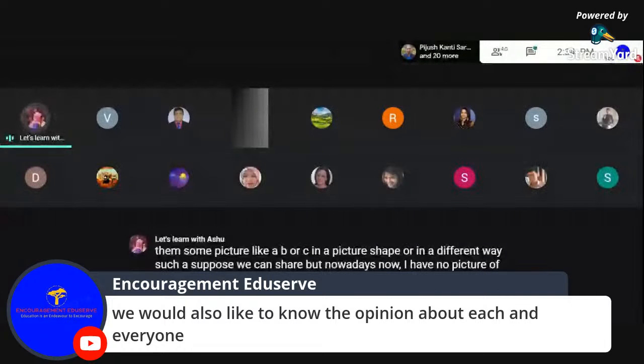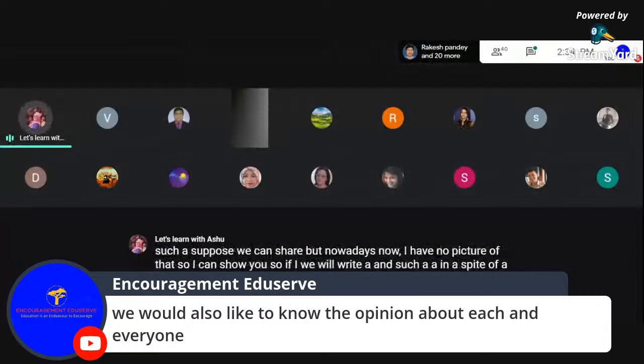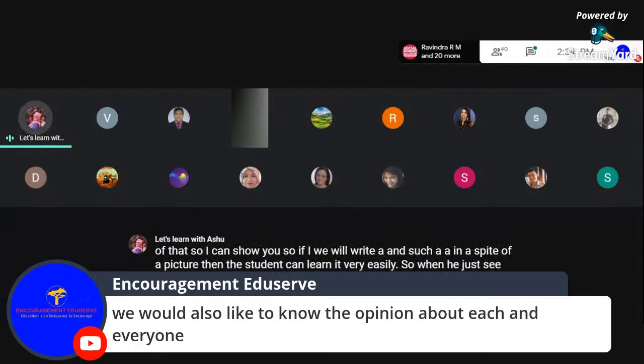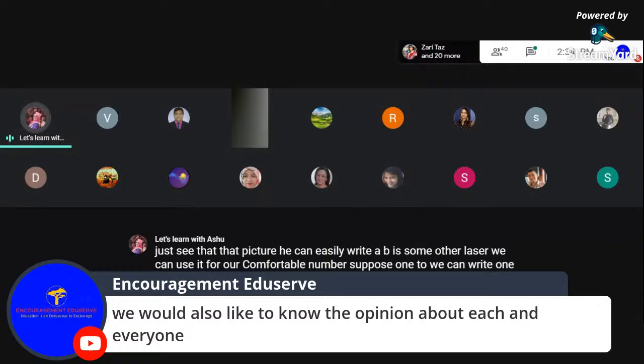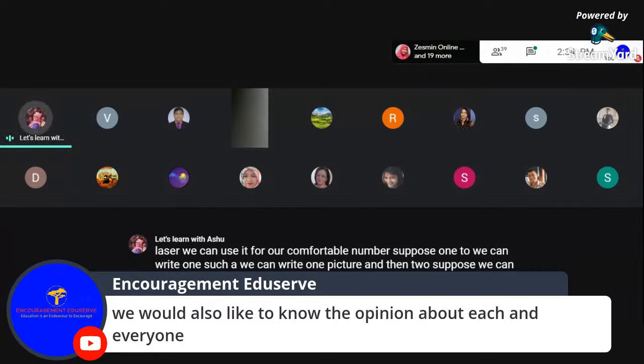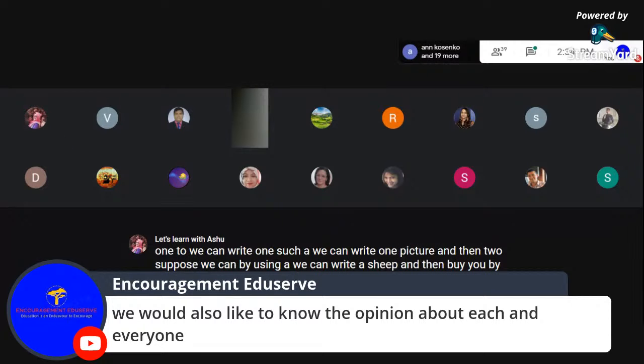We can use it for our countable numbers. Suppose 1, 2, we can draw one picture and then two. Suppose by using A, we can draw a sheep, and then by using letter B, we can draw some birds. So that will help my pre-primary students or my class 1 students to learn the sketch and the letter appropriately. Thank you.